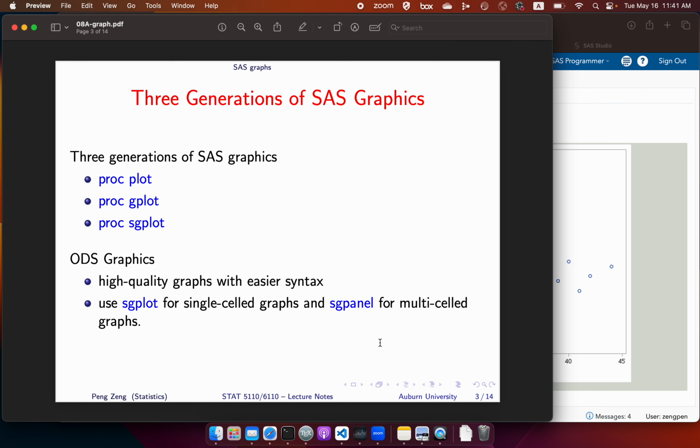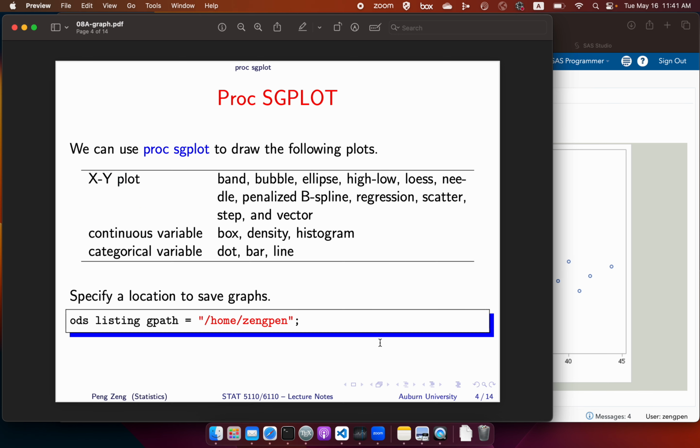We use Proc sgplot for single-celled graphs and sgpanel for multi-celled graphs. In this video, we only discuss sgplot. So this is a list of plots we can draw using Proc sgplot. For XY plots, it includes the band, bubble, ellipse, the scatter plot, the regression line, and so on. We will not mention all of them, but we will discuss some major ones.